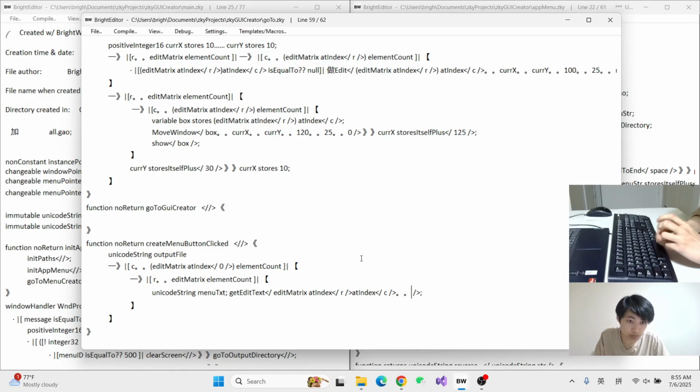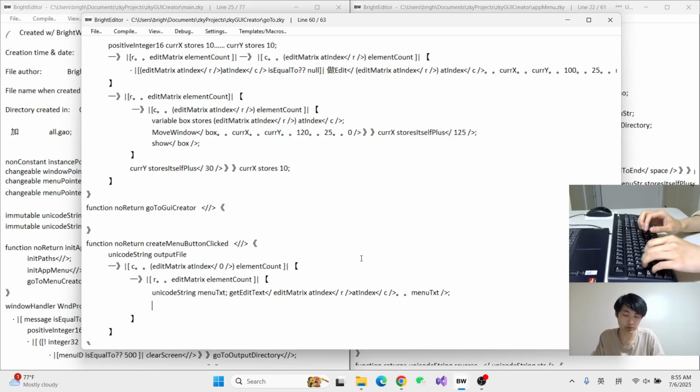And then we're going to put it in the menu text, right? Okay. So once we do this, we have the supposed menu text. Let's say if it's empty, right?